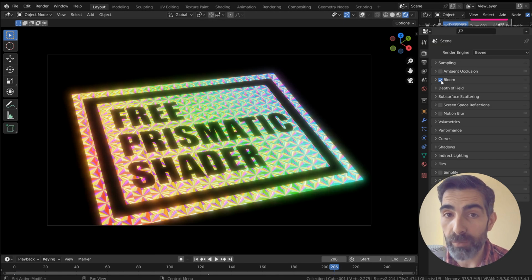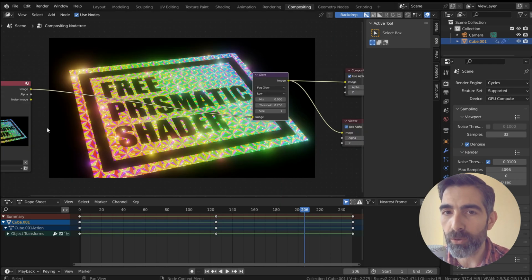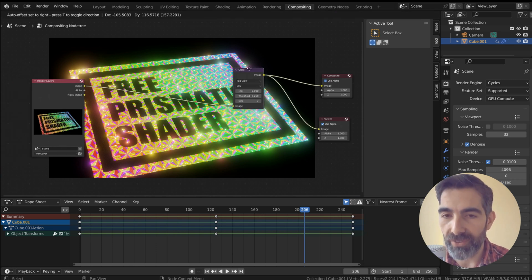Also, don't forget to enable bloom if you are using EEVEE. Or if you are in Cycles, you may want to have a compositing setup for a similar effect.